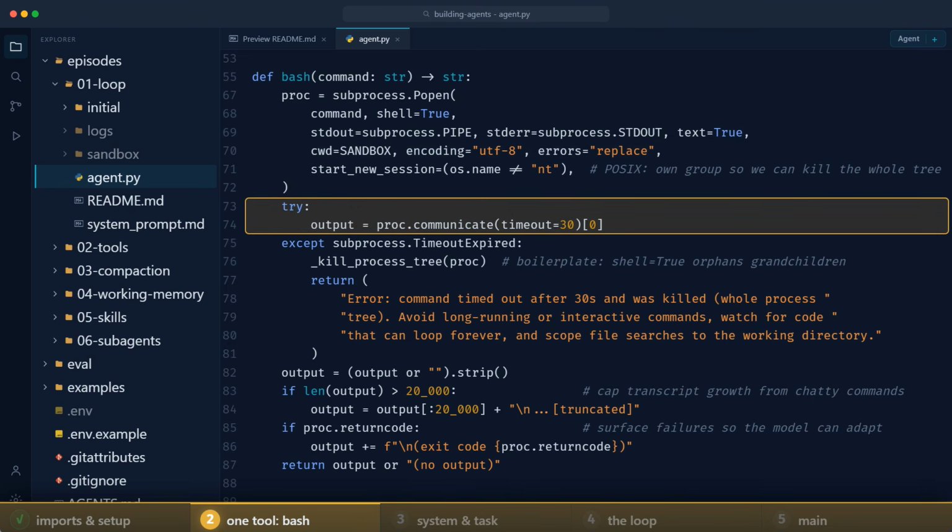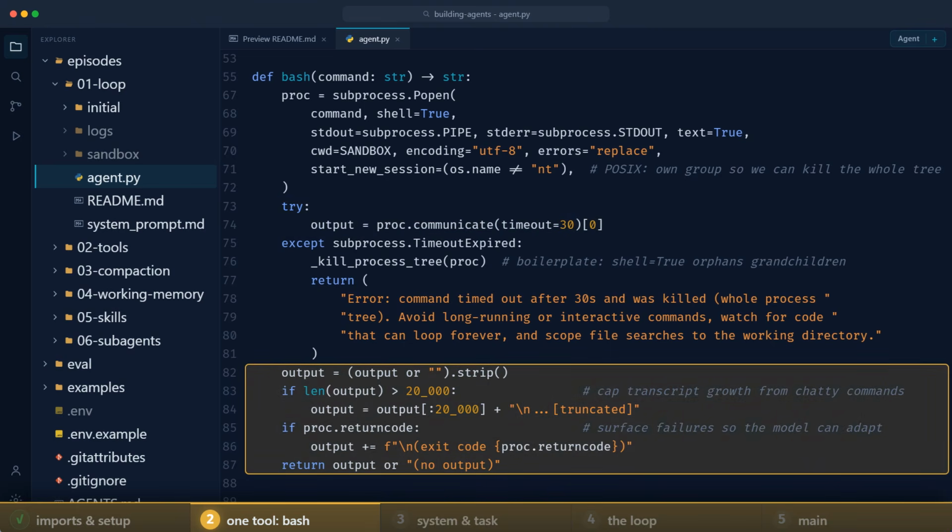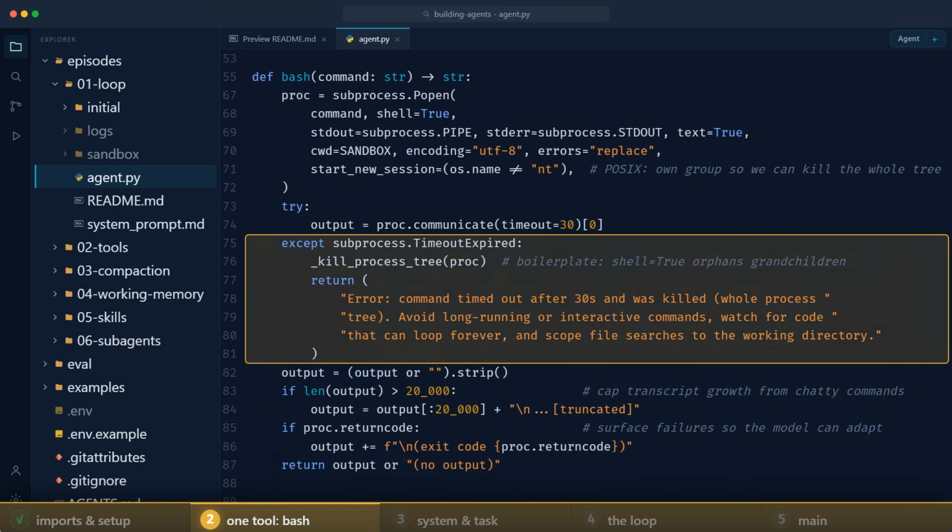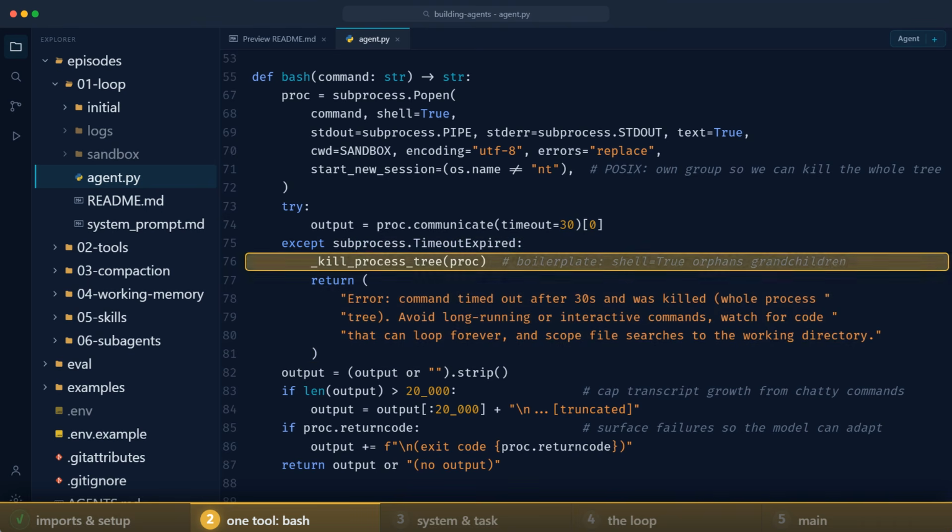And this try block, this is where the command actually runs. If it finishes, we tidy up the output. Trim it, cap it at 20,000 characters, so a chatty command can't flood the context. Note the exit code if it failed. And return it all to the model. And if it hangs, the except path takes over. Kill the command, and hand the model an error message instead, so it can adapt. The killing itself happens in this helper function, kill process tree.